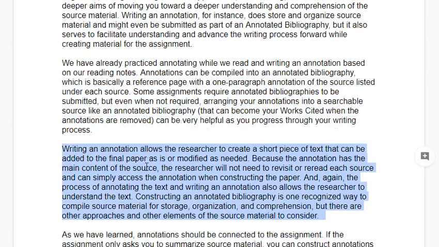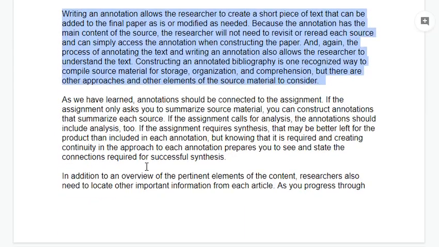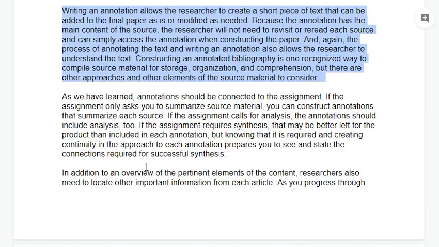Writing an annotation allows the researcher to create a short piece of text that can be added to the final paper as is or modified as needed. Because the annotation has the main content of the source, the researcher will not need to revisit or reread each source and can simply access the annotation when constructing the paper.